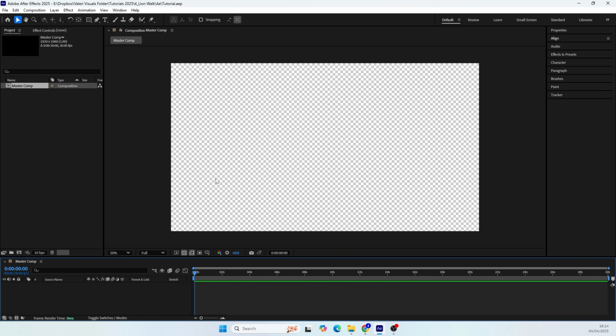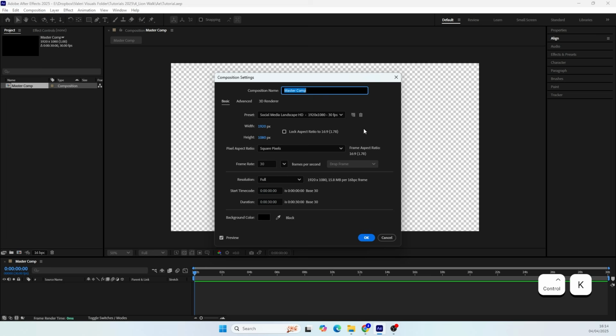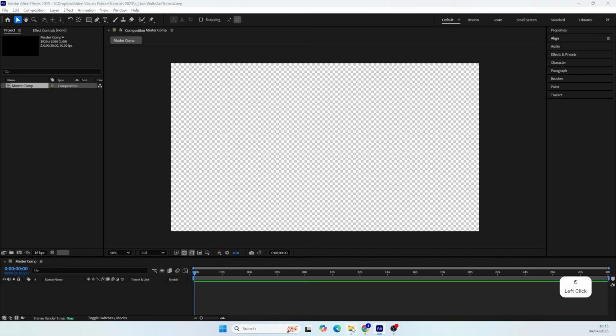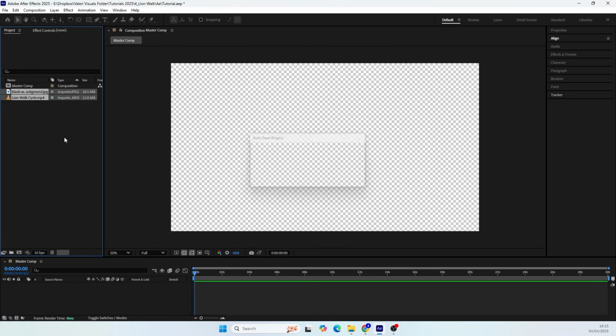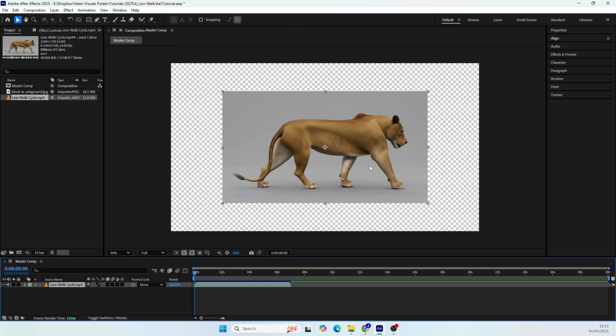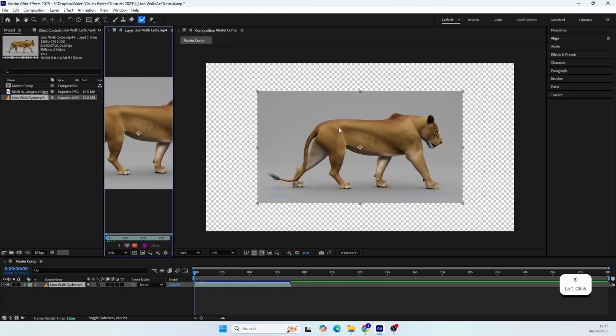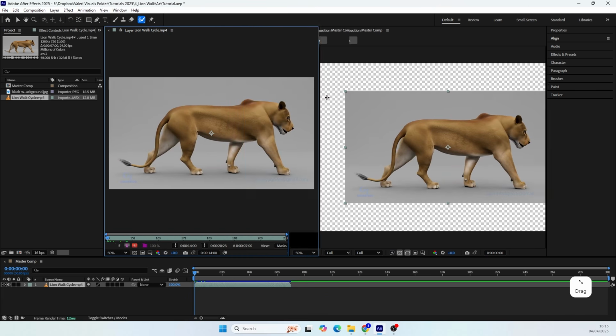Alright, so I already created a simple full HD composition. I leave the link for downloading all the assets I'm using in this tutorial in the description below. And now I'll drag the video to my comp, and first we want to get rid of the background here. For this we will use the Roto Brush tool. So let's select it and double click on the video to start working on it.